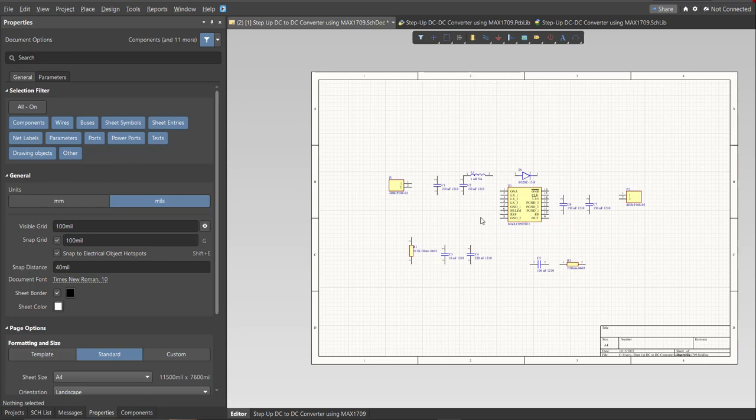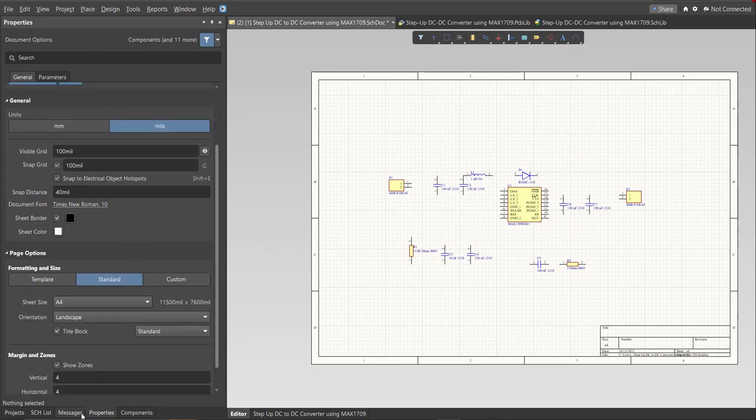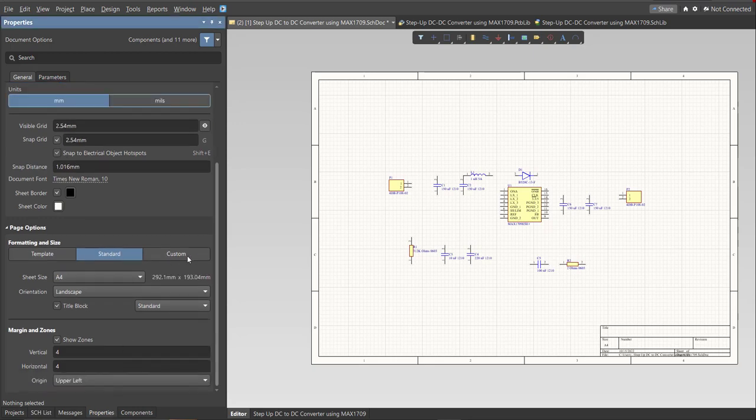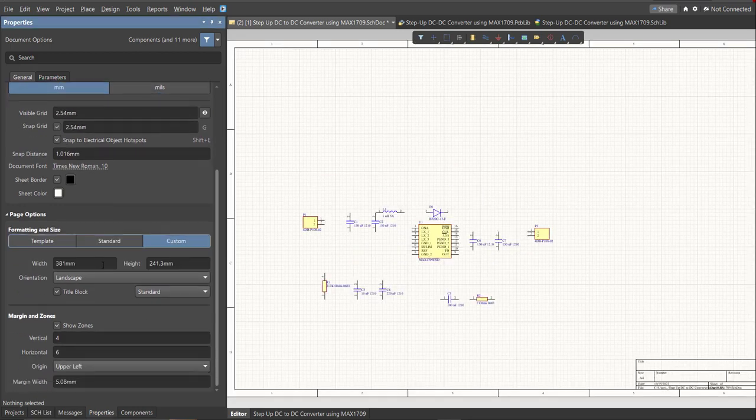Since this is a small circuit, we need to adjust the size of the schematic sheet. In order to do that, click on the Properties panel, click on Custom. Now here you can set the width and the height of the schematic sheet.